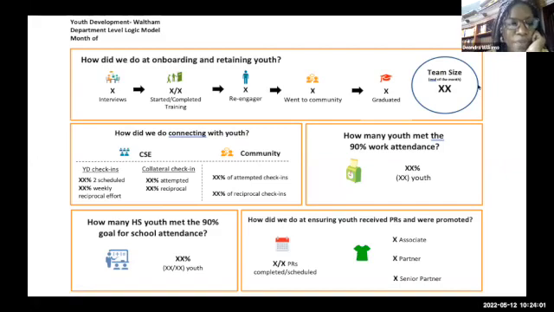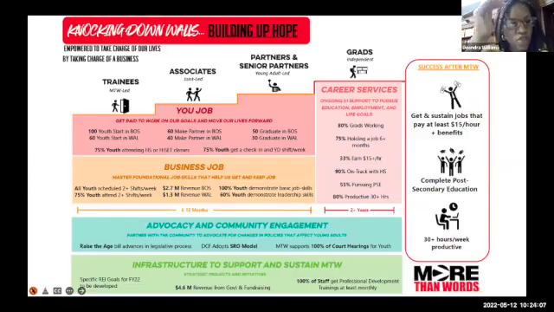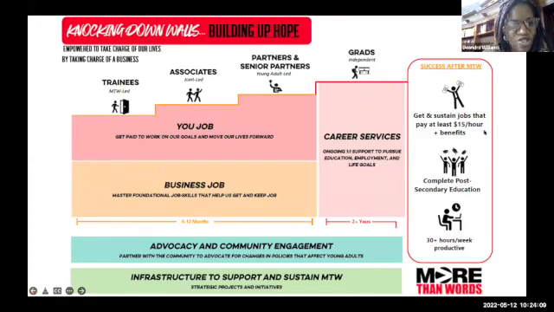Actually, can you go back to the first slide? Because I just wanted to see, I think it's really cool how you laid out your goals and then how it's expanded on as you go through the layers. So I think that's really dope.